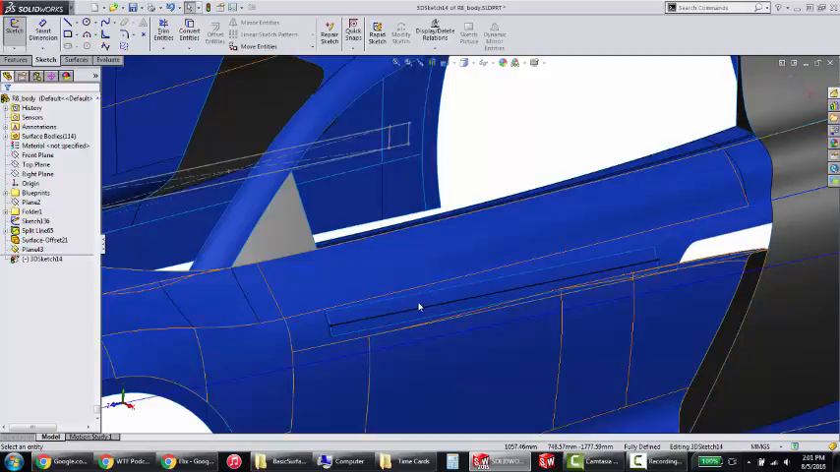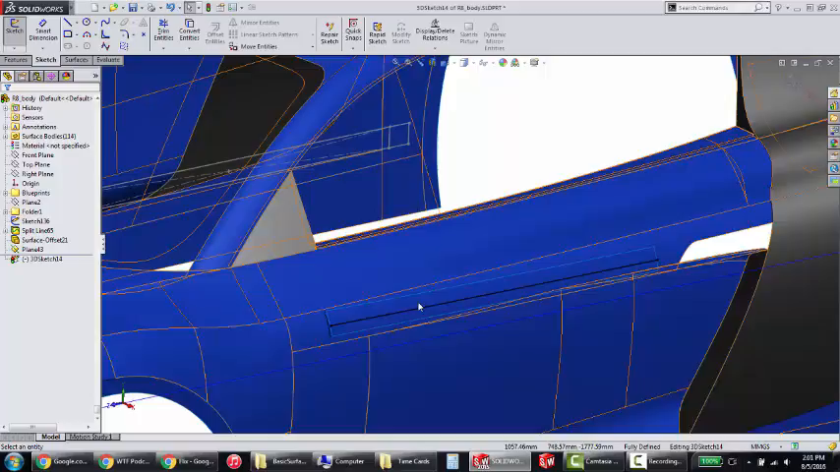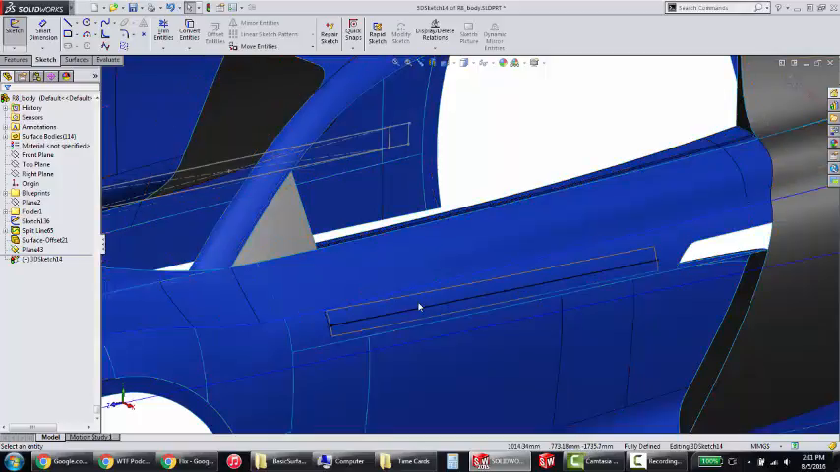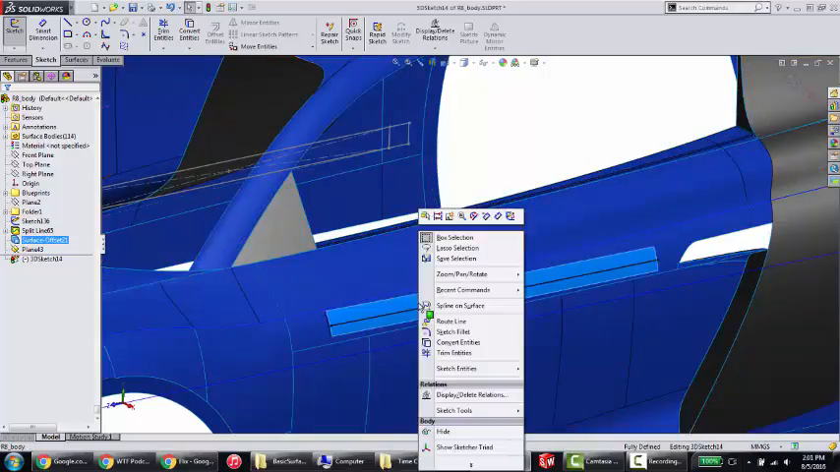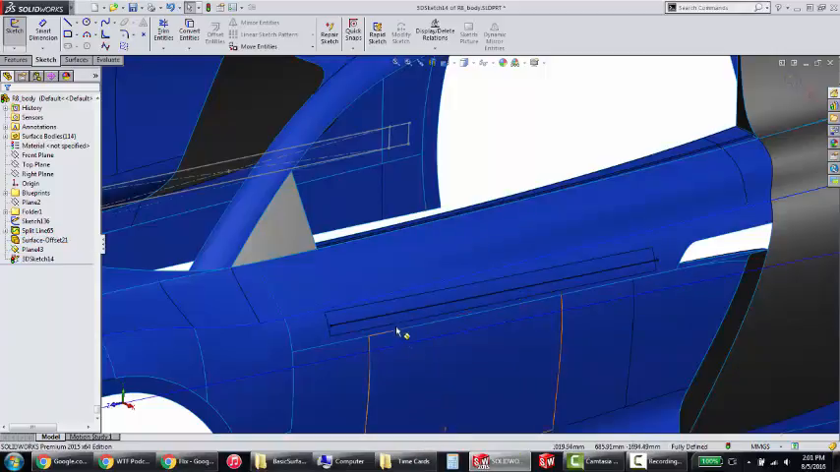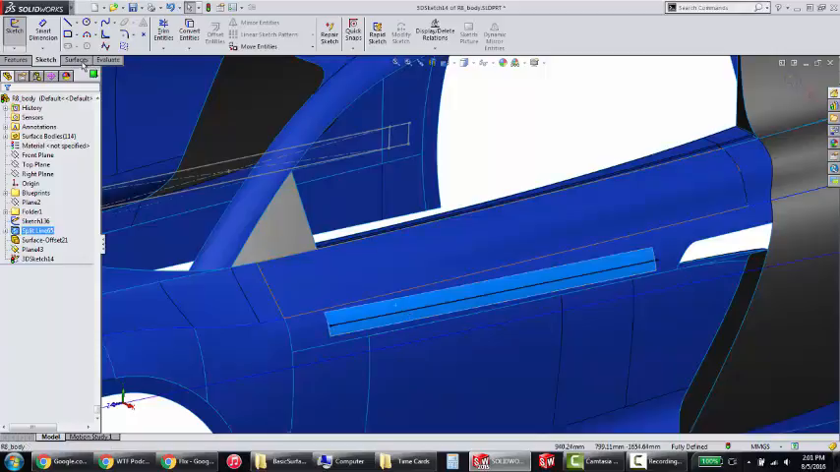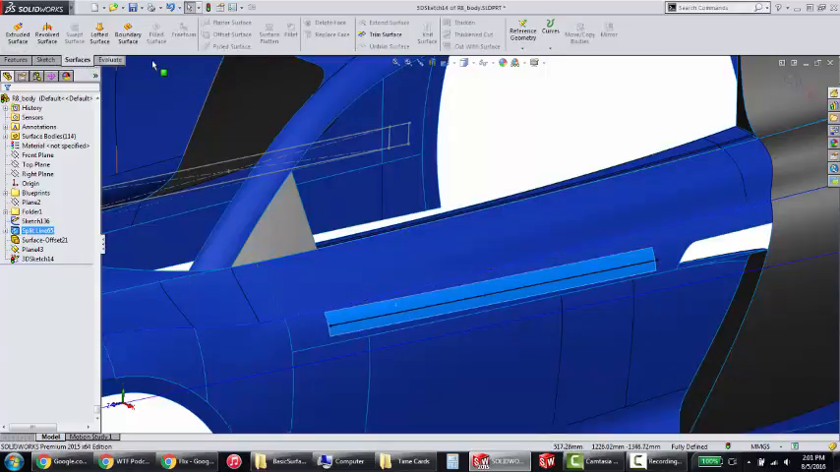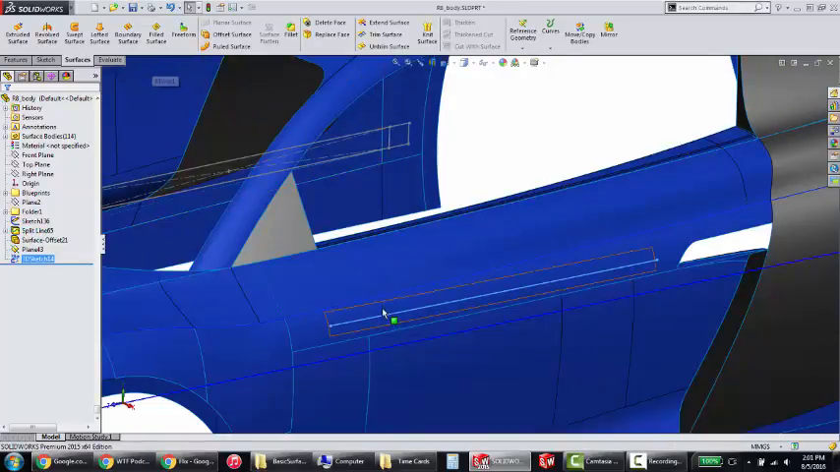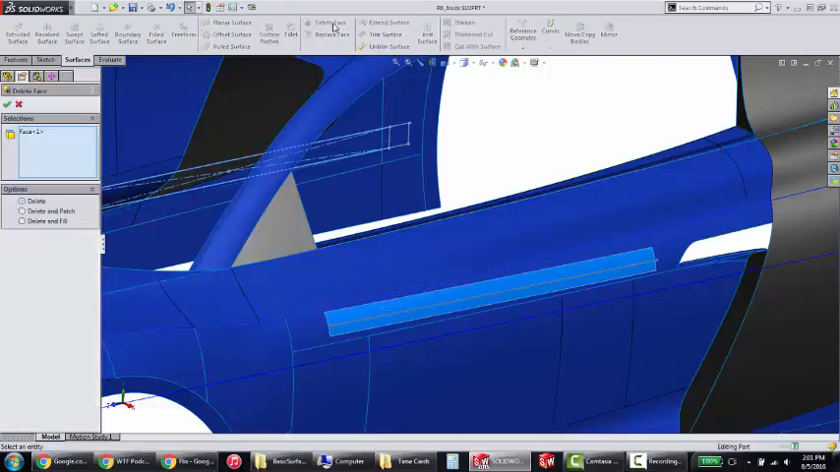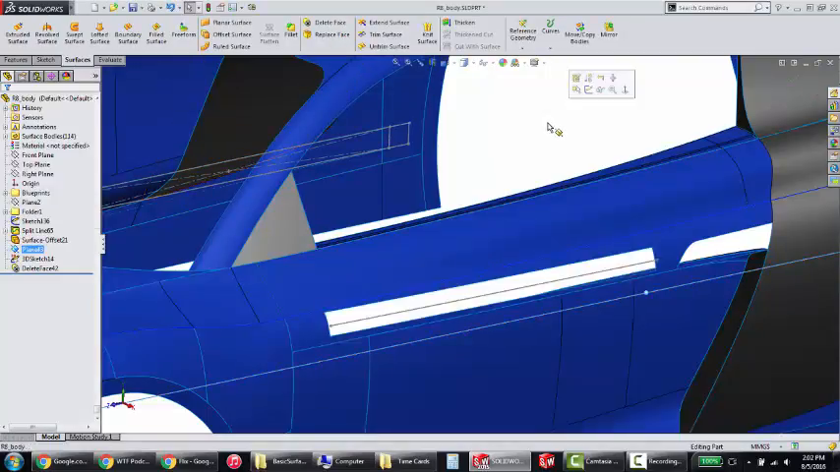Close out of this. I don't really need this surface anymore, I just need the line that it produced, so I'll hide that. And now I'm going to go about making the actual standing out character line itself. So I'll delete this surface that I created with the split line, just by picking on the surface, going to delete face and clearing it out of there.